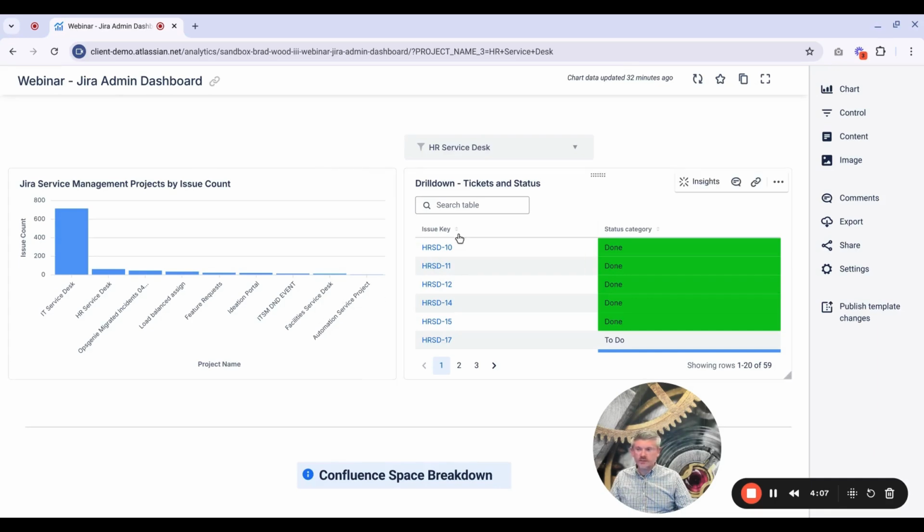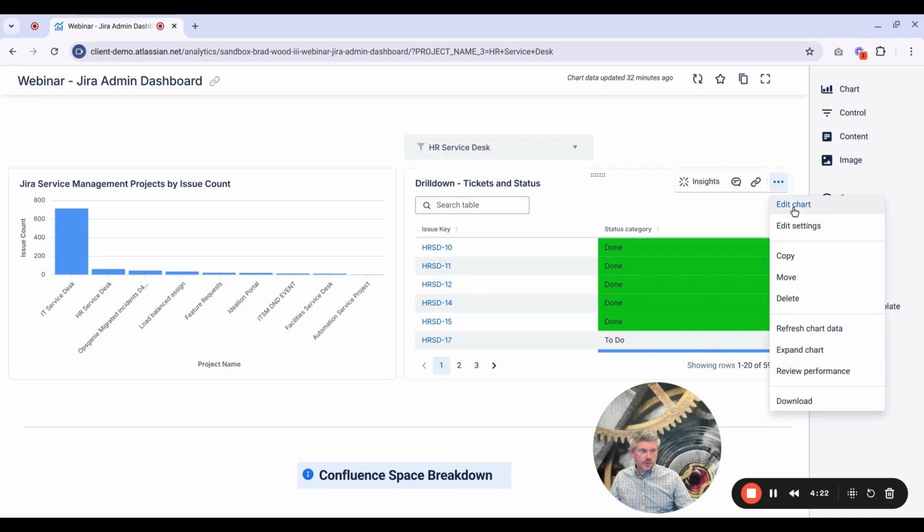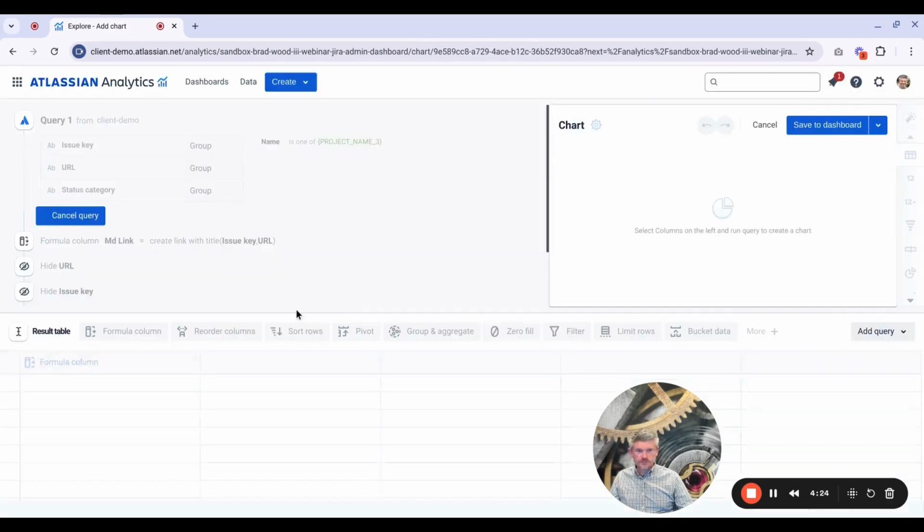And then the other thing we've got in this chart is some hyperlinks. So we've configured the issue key column to all be links, and these would actually take us to those specific issues in Jira if we click these. So let's see how this is configured. So we'll go to More Actions and Edit Chart.